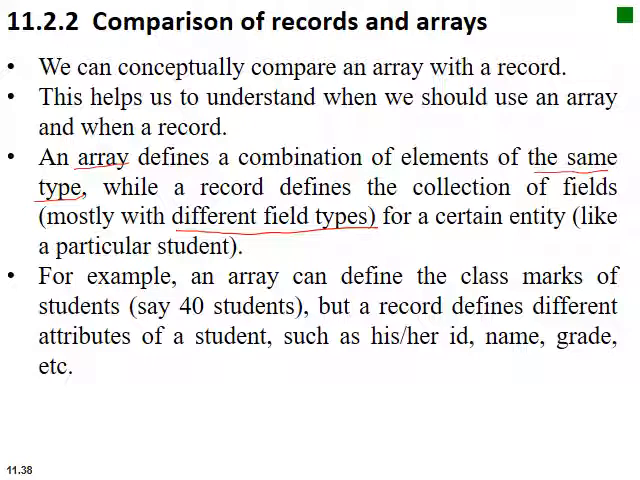Again, for an example, an array can define the class marks of students. So there are 40 students, and the class mark for each student can be saved in that array. But nothing else is saved in that array. In other words, not even name, student number, or anything else. If it just has to save one type of data, then basically we use an array. But a record defines different attributes of a student, like as we saw, their ID, their name, their grade, etc.